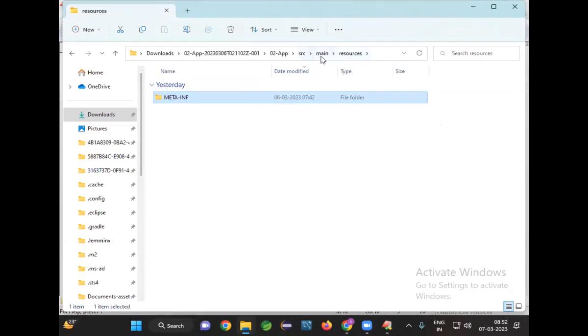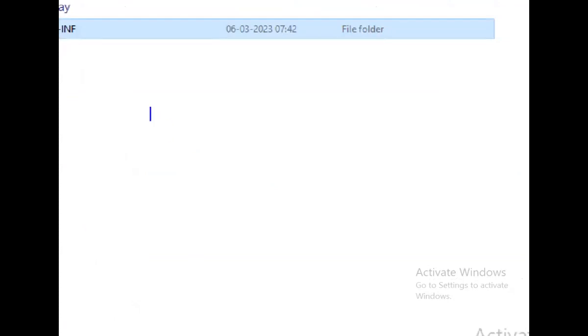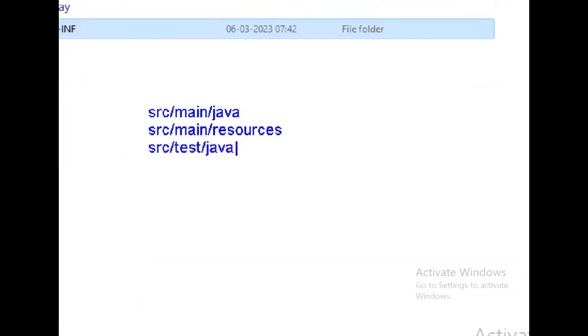Under src/main/resources. In a Maven project, 3 locations are important. What are the 3 locations? src/main/java, src/main/resources, src/test/java. In Maven projects, these are created. Here you can keep your source code. Here you can keep your test code, test cases. Here you can keep your other files.